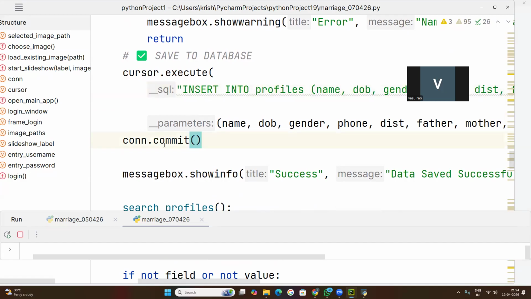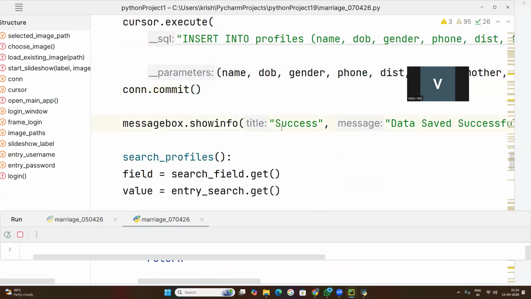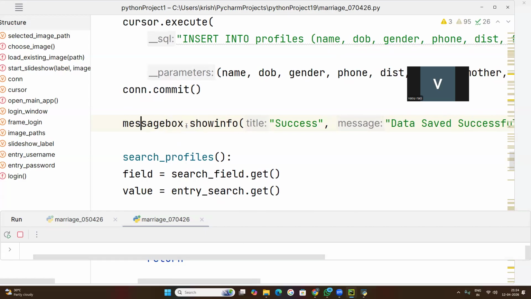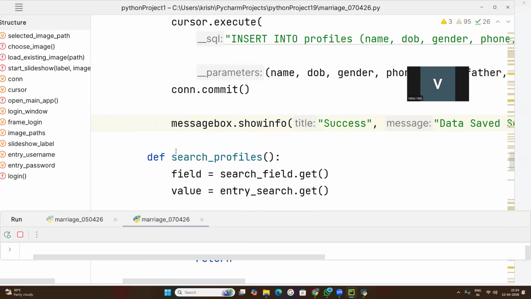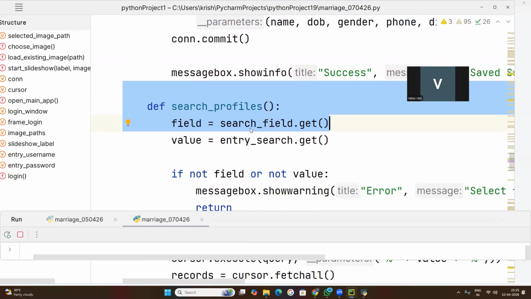Every time this will be used to save the data. This is the message box. Once the data is saved, one pop-up message box will appear in front of you: data saved successfully. Up to here the code is written. Now next, search profiles. This is one more function, search underscore profile.